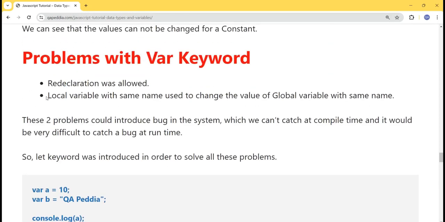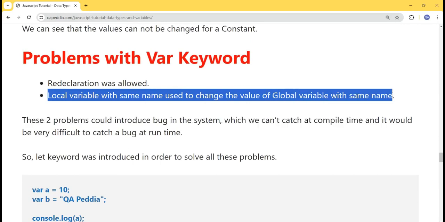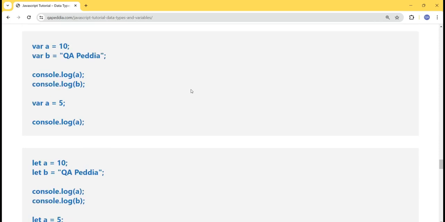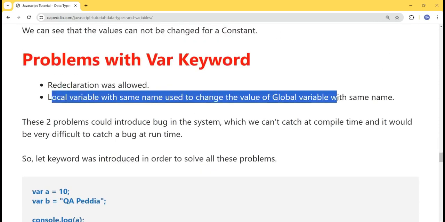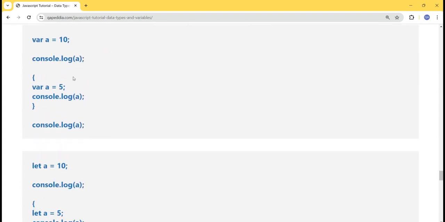Now the second problem was that a local variable with the same name used to change the value of a global variable with the same name. So let's see the second problem with an example. This is our second problem, that a local variable with the same name used to change the value of a global variable with the same name. So let's see this problem with the example.